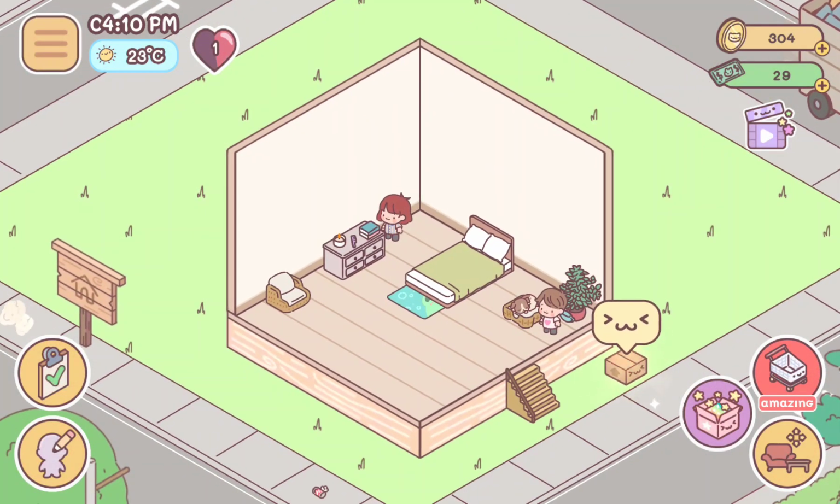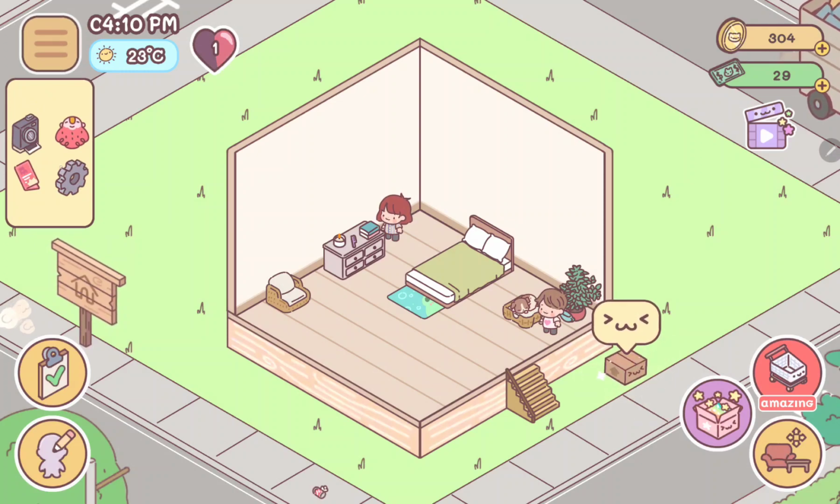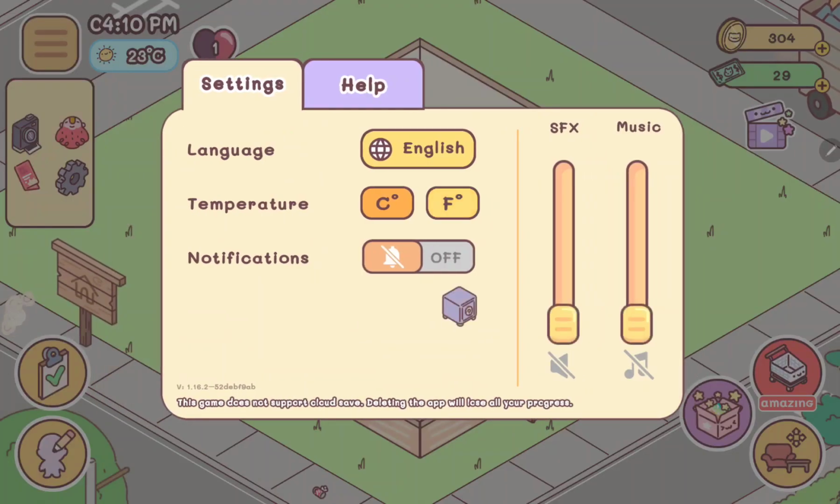And go to the three lines at the upper left corner of the screen and click to the settings icon. In the third option, the notifications, just click to the bell icon, and the notifications is enabled.